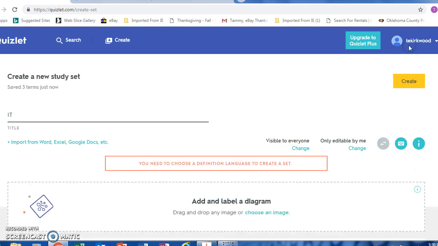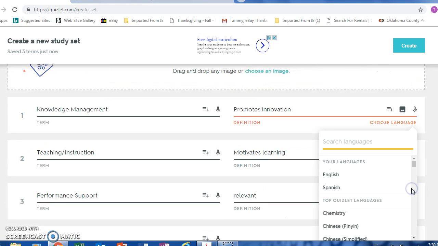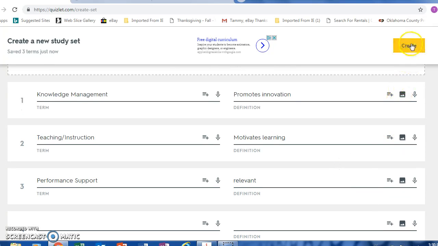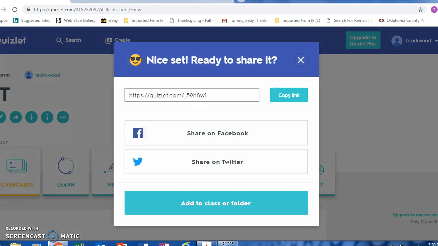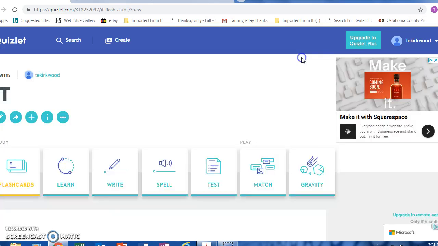And then click Create, and it wants me to select my language. I'm going to click on Choose Language, and then click on Create again. And I could actually share this link with other people, but today I'm choosing not to, so I'm going to X out of that. And now I have two terms, and there's different ways you can view your terms.